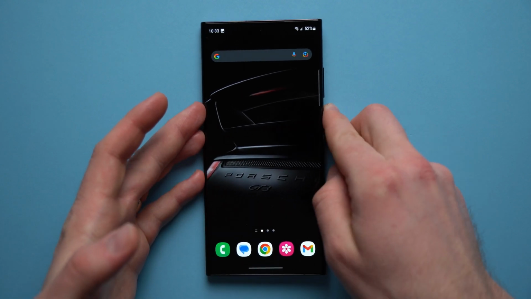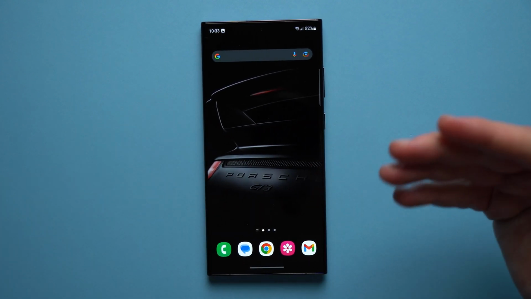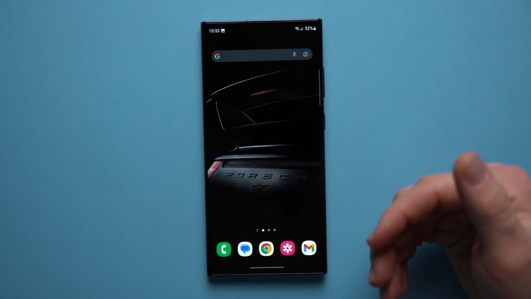So yeah, guys, just an amazing feature. I'd highly suggest you check it out if you have a Samsung phone and if you're having trouble with these very large phones.